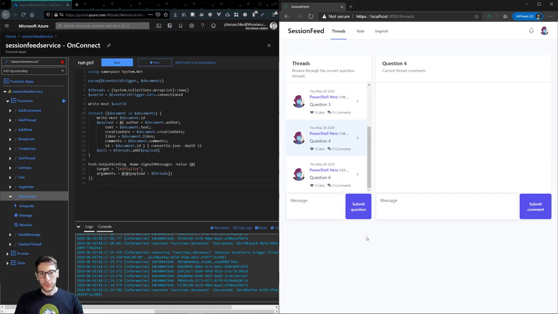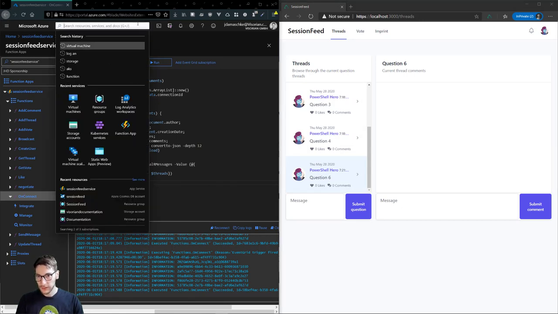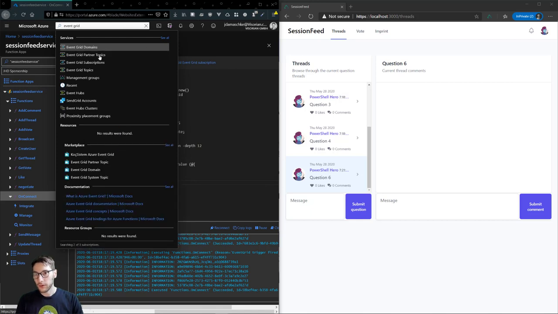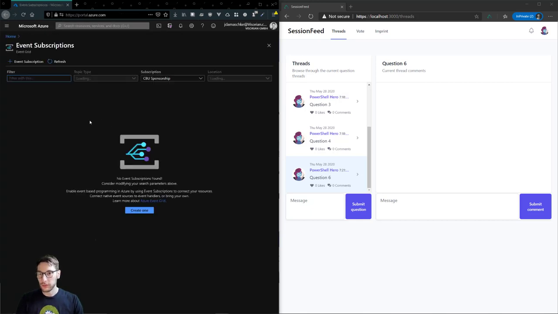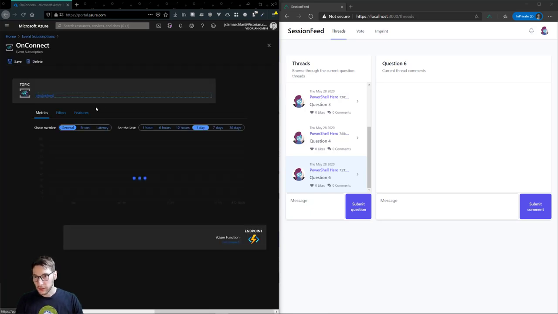Great. What's the next step? So this is our application initialization. That is done now, but there's still one component that we haven't seen, and that is the event grid. So let's take a look at our event grid subscriptions. So this is our event subscription. It's called OnConnect. So let's just click on it.